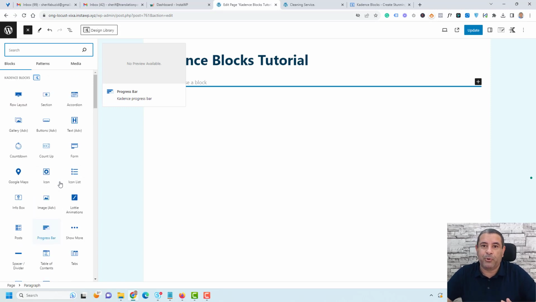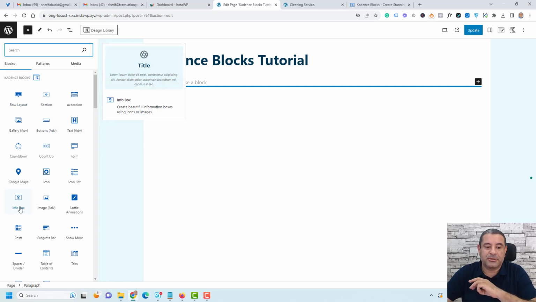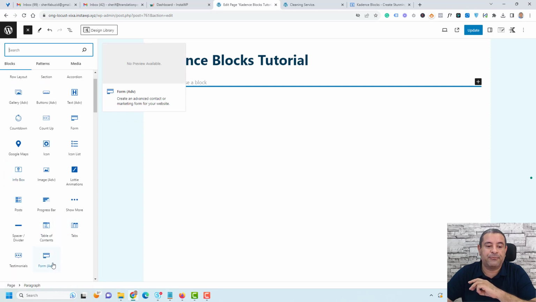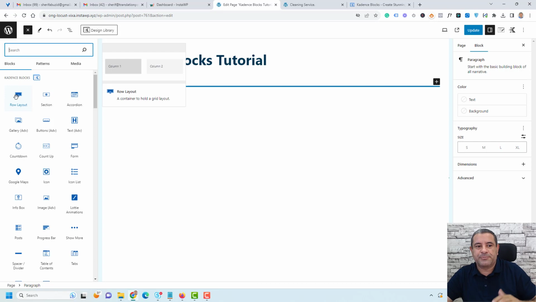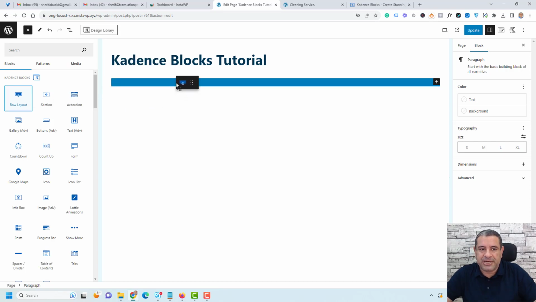For myself, the main blocks that I need to use, I actually use all of the time: the row layout, of course, which is the main container that will include sub blocks or other blocks, and the text, the button, the info box, the posts, and the form itself, the advanced form, which has been added like 3 days ago. But the main block that you actually need to use inside all of your designs is the row layout, which will help you design and organize the content inside your website pages. Let me show you what I mean. To use any of these blocks, you just need to drag and drop it here. So let's drag the row layout.